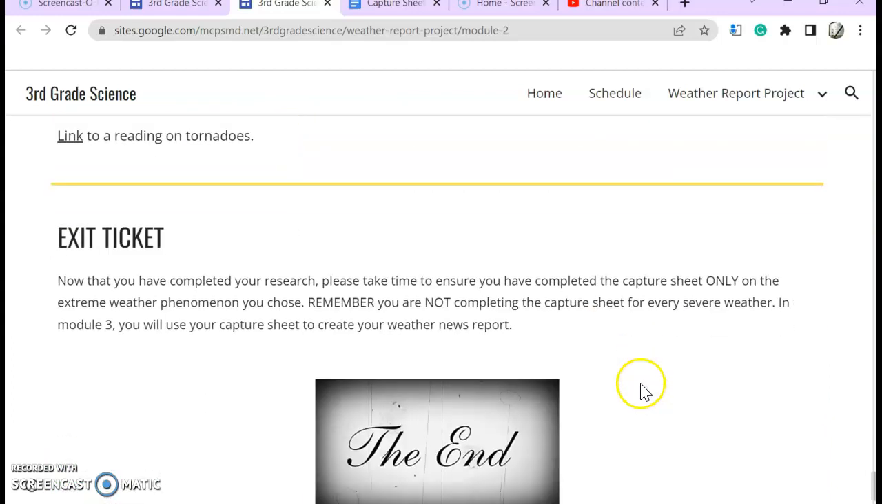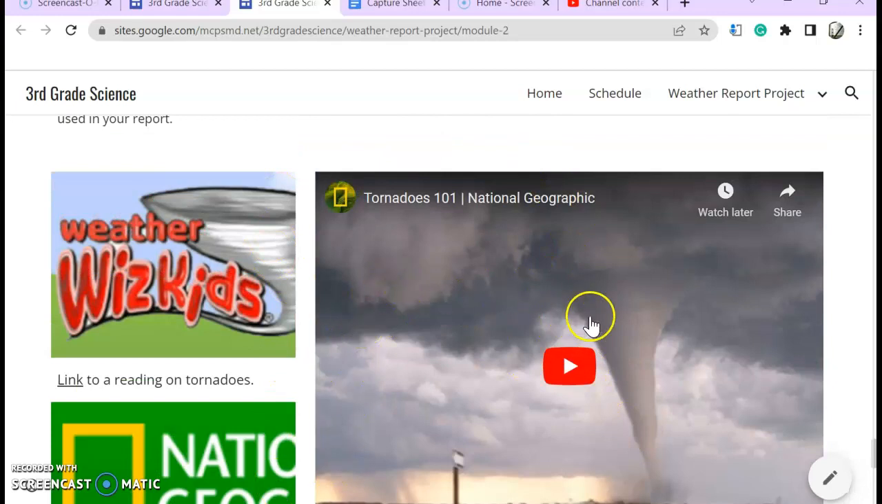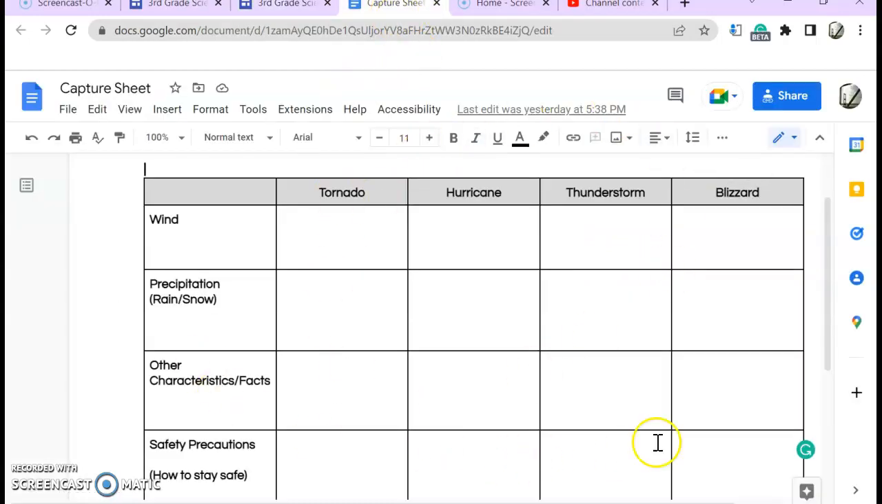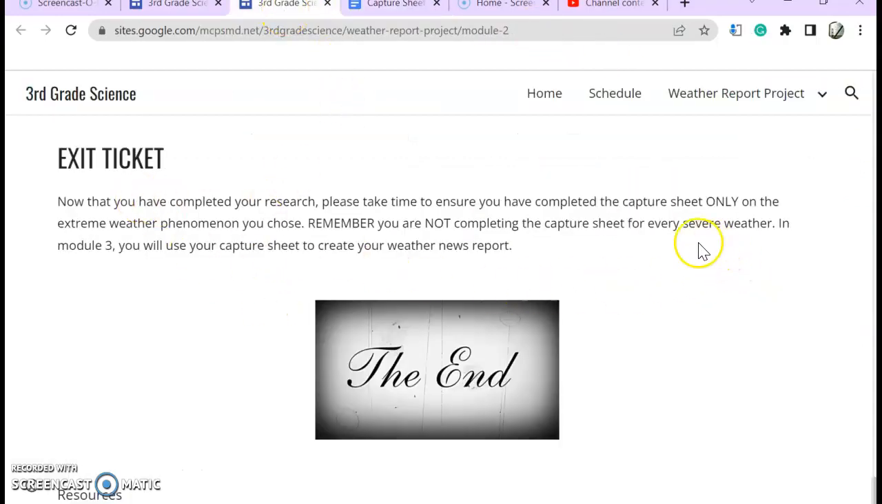Okay? And then finally, after you've conducted your research and you've written down notes in your capture sheet, your exit ticket is to actually just make sure that you've completed your capture sheet. And again, you are not completing the entire sheet. You are completing the column that you are reporting on. So if you are doing tornadoes, you are only completing this column. If you are working on hurricanes, you are only completing this column, and so on and so forth. So your exit ticket is to make sure that you have completed that capture sheet because all those notes on that capture sheet will be used in Module 3.